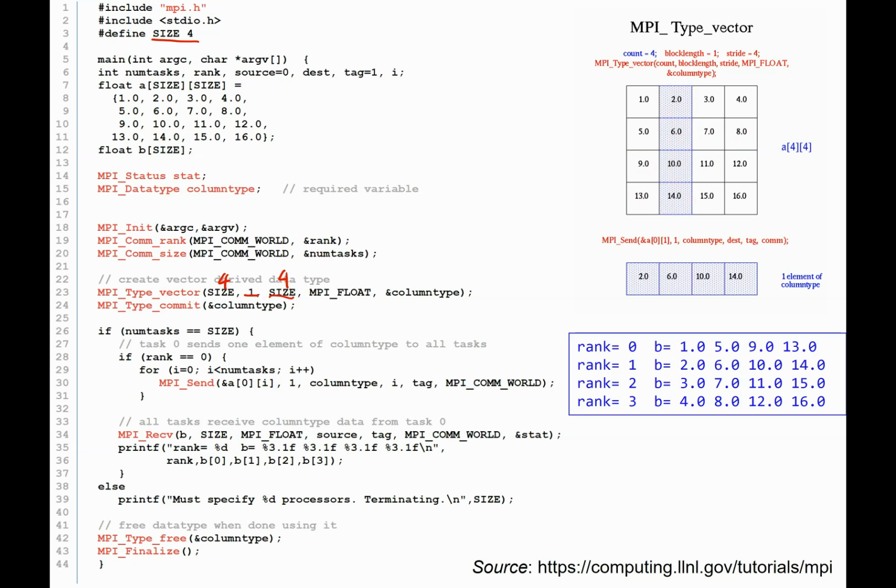So this 4 tells me that every time I take a value, the next value I want, I need to skip ahead by 4 spaces. And the values that I have, all of these values are floats, because all of these values in the matrix here are floats.